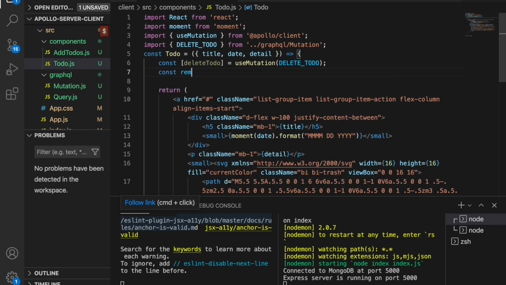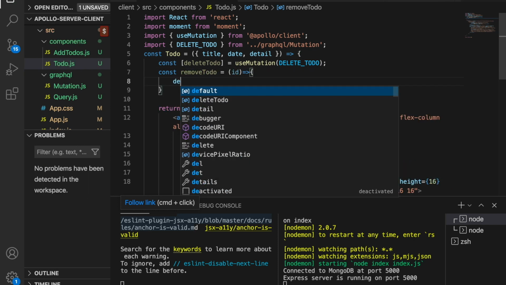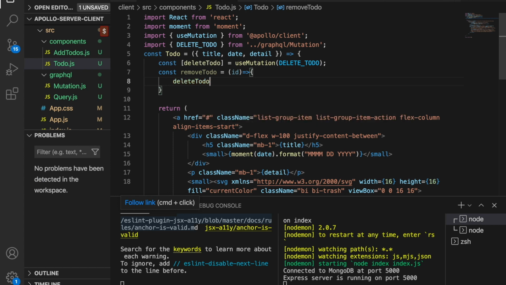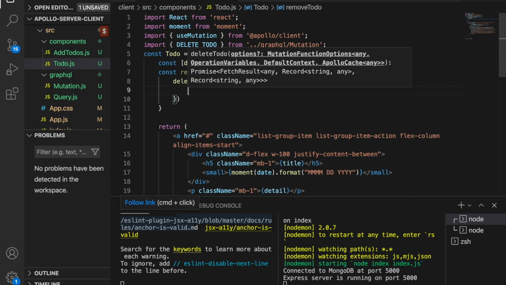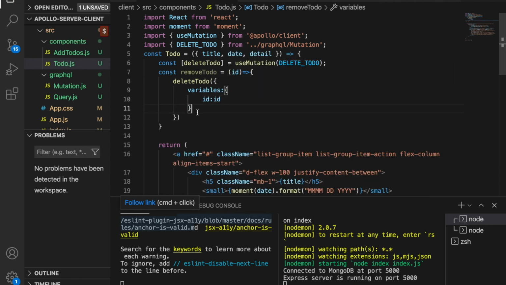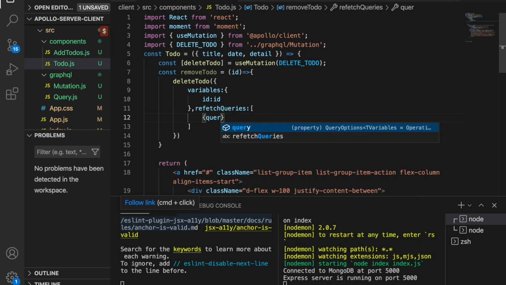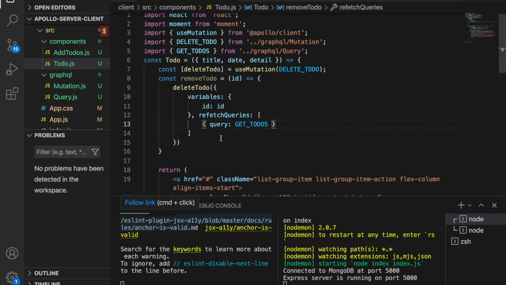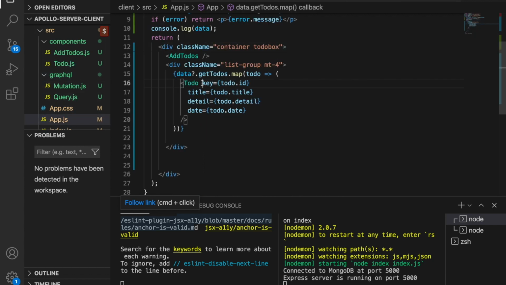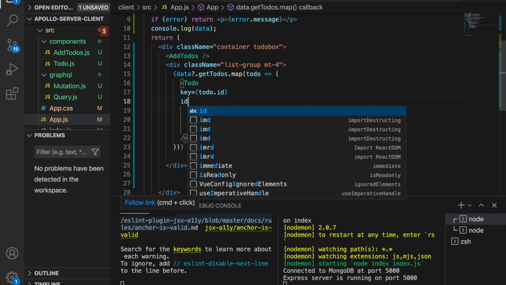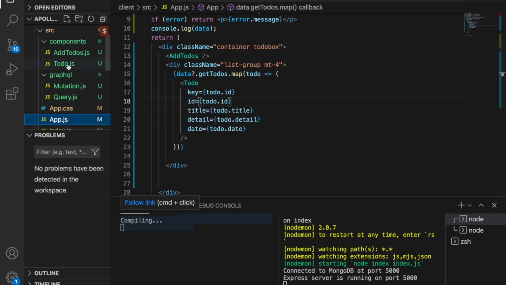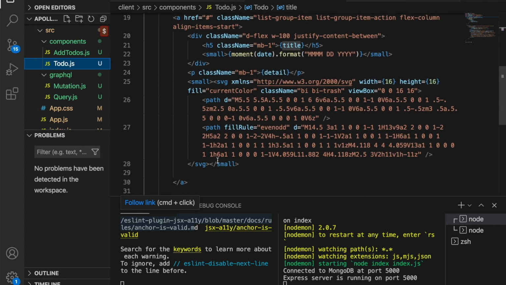So const removeTodo, and we will pass the ID inside this function, and inside this we will use the deleteTodo function, and we will pass some variables, and this is the ID. And after we delete the todo, we have to refetch the queries, and the query is getTodos. And now we find that we do not have the ID inside the props, so we have to go to the app.js, and here we pass the ID equal to todo.id, and then we go back to the todo and go to the rubbish bin.